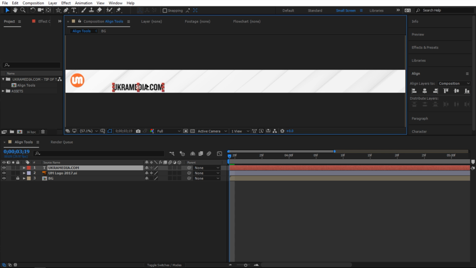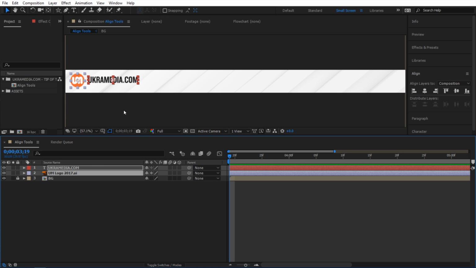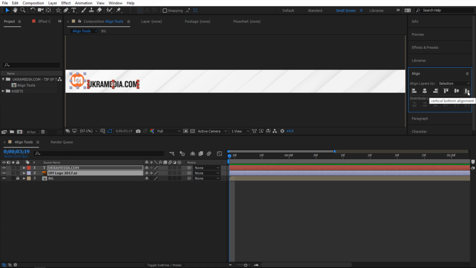So I'm going to put this back over here. But if you select two of them, right now it says align layers to composition. But if I say selection, I can do some cool stuff. For example, if I say align to the bottom, because I said based on selection, it's going to find the bottom of my selection. So right now the bottom of my selection is this line right here. So if I say to do that here, it drops right to the bottom of my selection.